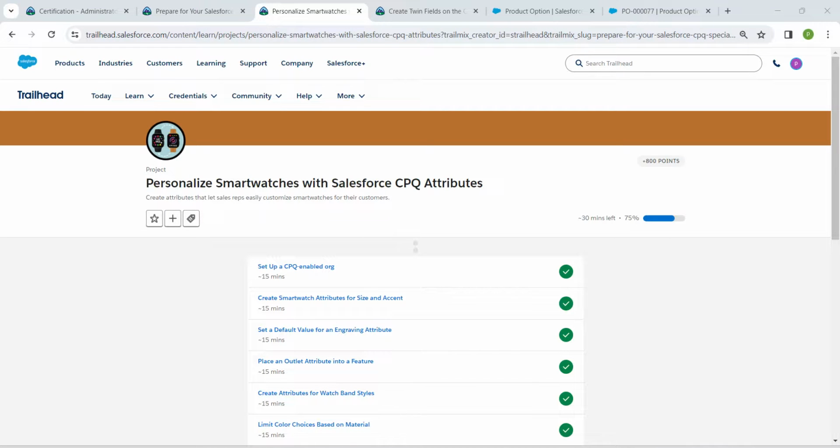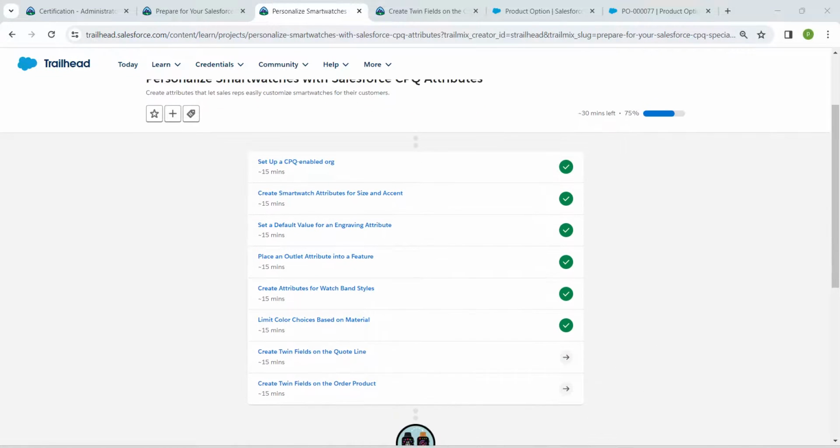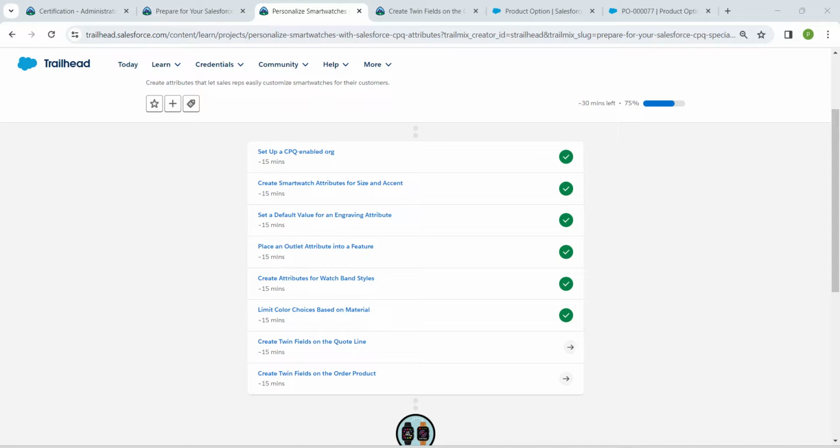Hello guys, welcome back. As we already completed our first 6 challenges, let's take up our 7th challenge now, which is create wind fields on a code line.